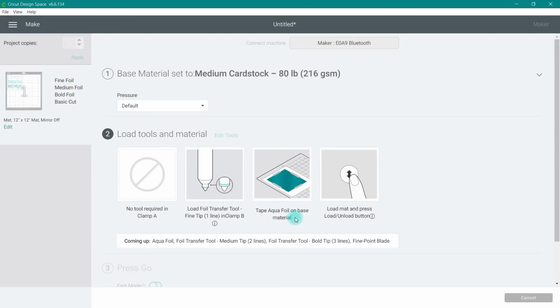It tells me which foil I need to add to my base material. So we can use more than one foil if we would like to. And then it tells me that I need to load my mat. Now it also tells me what's coming up, that I'm going to be using aqua foil with the Foil Transfer 2. Then I'm going to be using Foil Transfer 3. And then it tells me I'm going to be using the fine point blade.